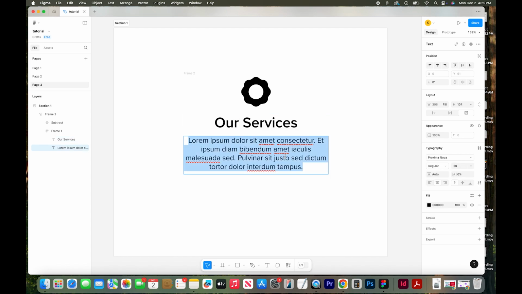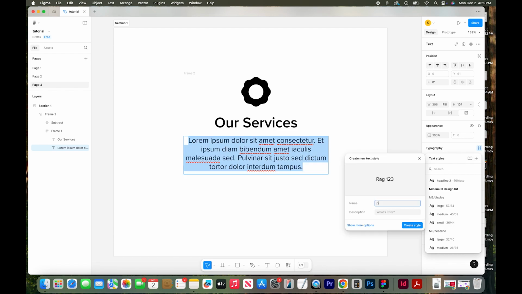Let's do the same thing for this body copy. I'm going to select it, click on the dots to the right of the typography panel, and click the plus sign. Let's name this paragraph. Show more options, just checking the size of this. Everything looks good here. I don't need to adjust anything else, so I'm just going to say create style.